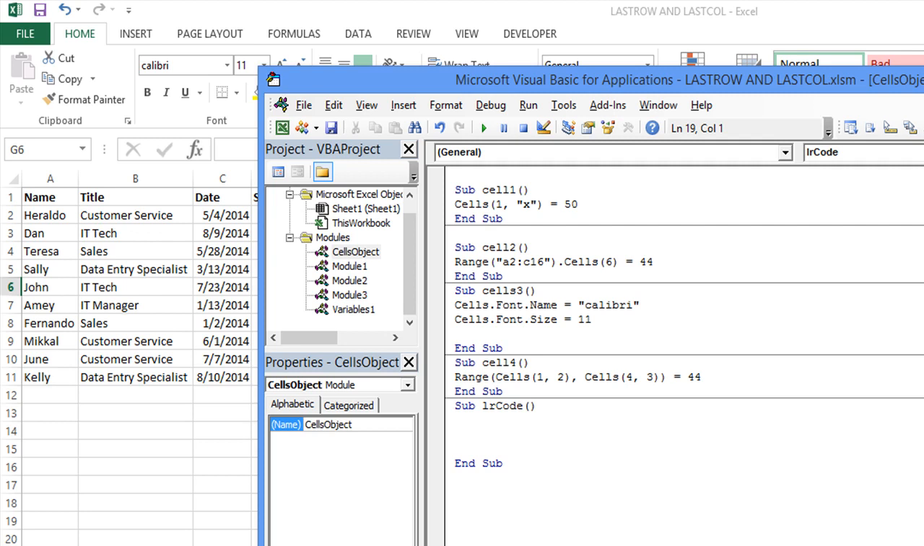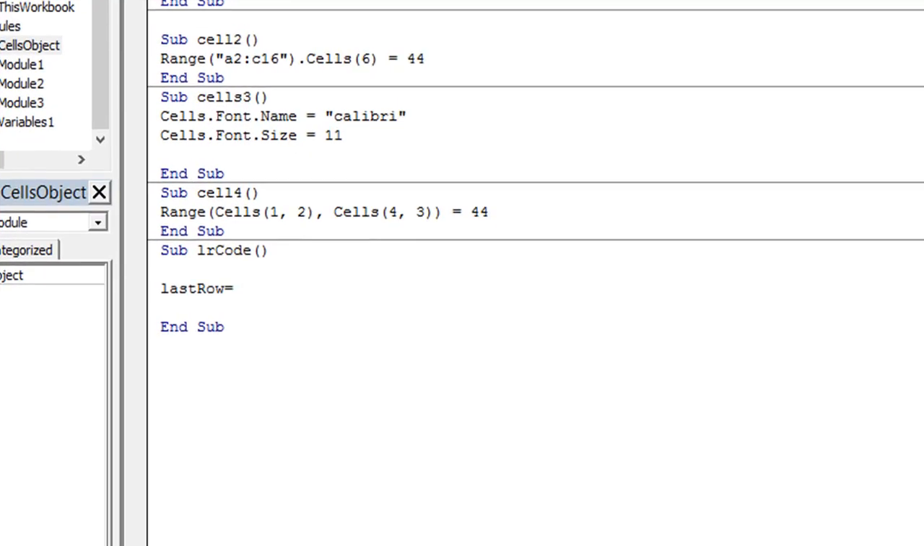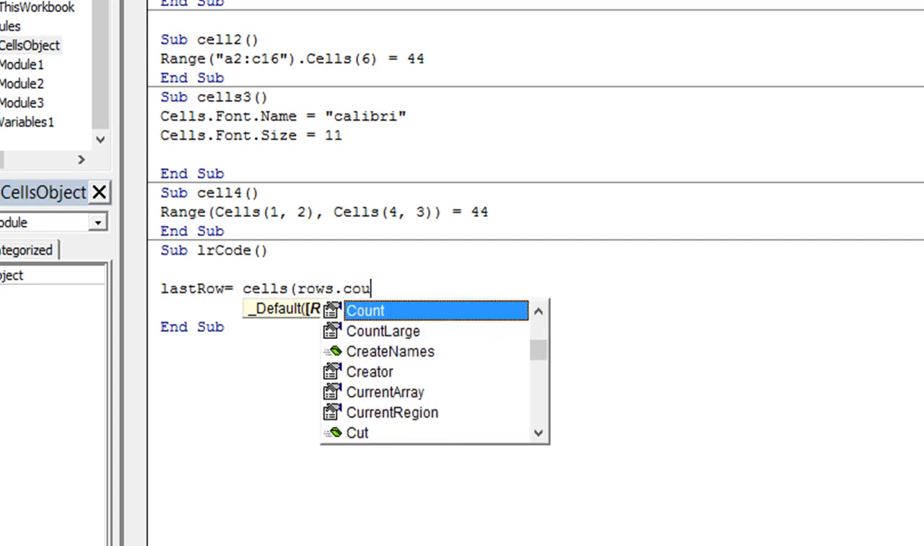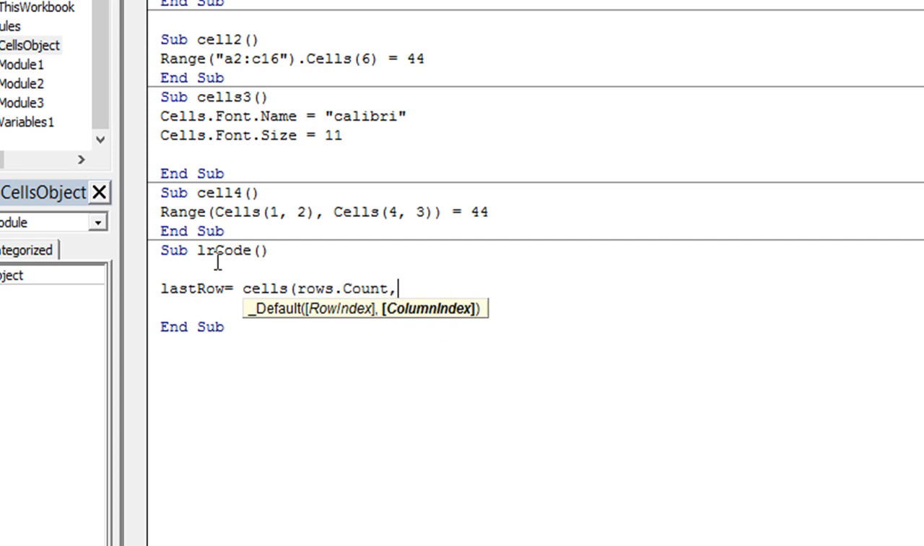But let's just use a random variable, anything we want to call it. We could just say last row. And last row equals, and here's the money. Okay? So we're going to use the cells object, but we're going to combine it with some other stuff. So just memorize it. Equals cells, and we're going to use the rows dot count, and we're going to hit a comma, and we're going to say column 1.